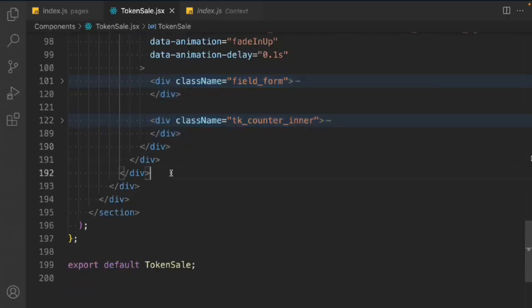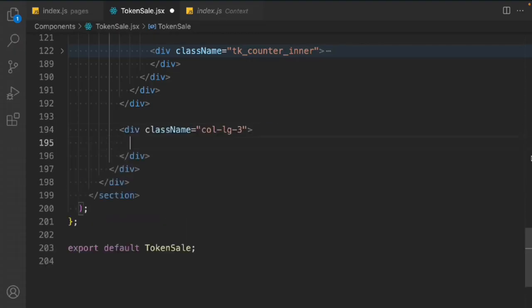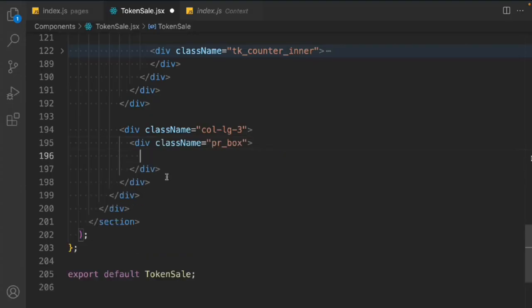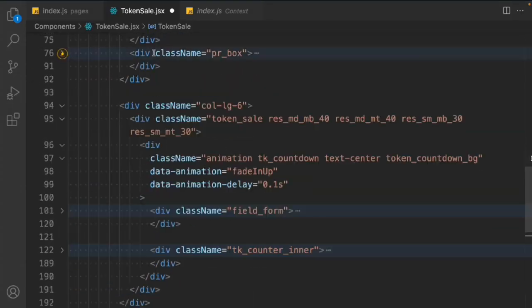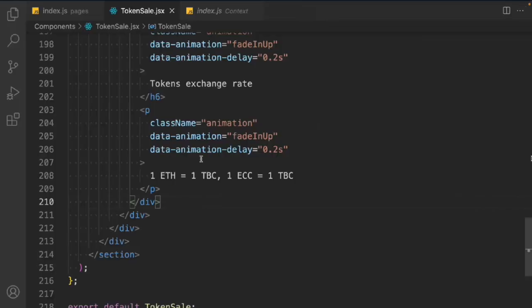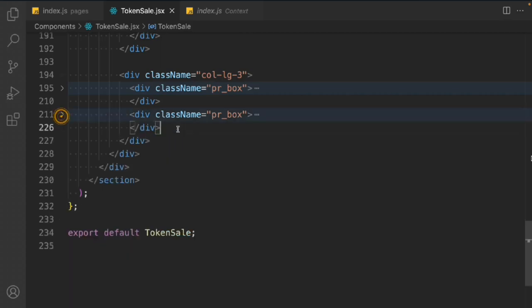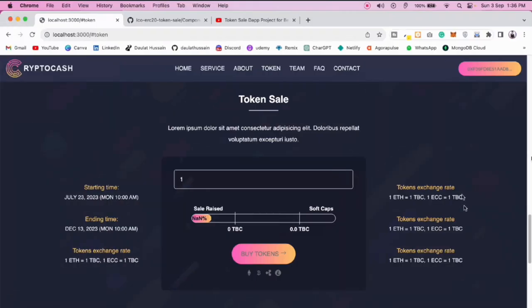So now we can come here, we have to work on the third section. So we'll take a div, add a class called col-lg-3. In that we'll take a div, add parallel box padding-right, and from here we can simply copy the boxes and paste here. The same thing we have to do here. Simply copy and replicate it, and we have this 3, and now we can simply change the data.